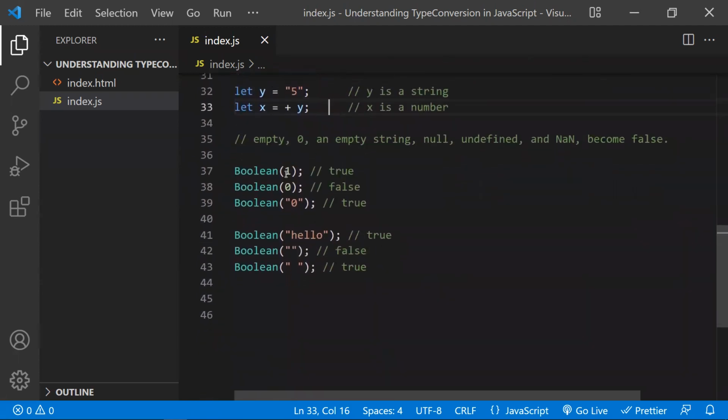Coming to the Boolean conversion. So you have Boolean of a number like this. If you have Boolean of 1, it will convert into true. Boolean of 0 will convert into false. This is one common thing we know.